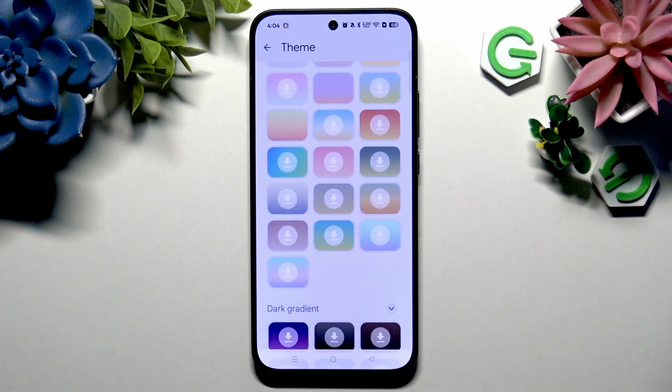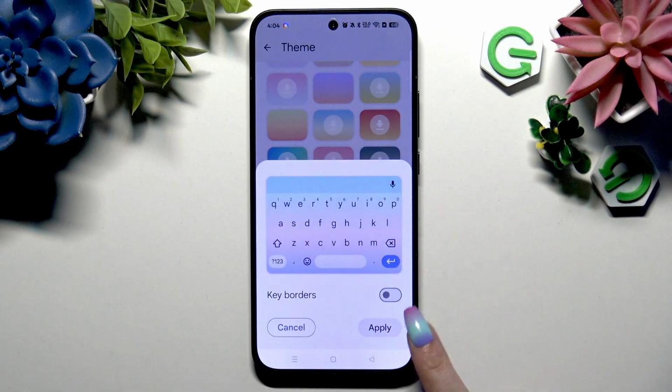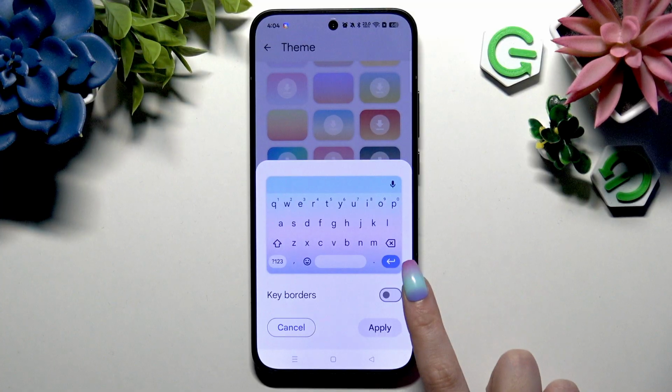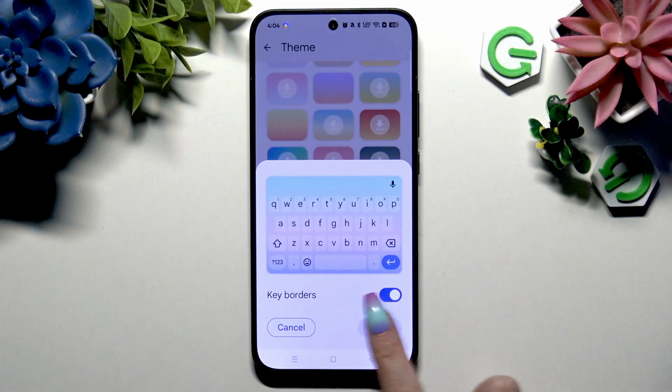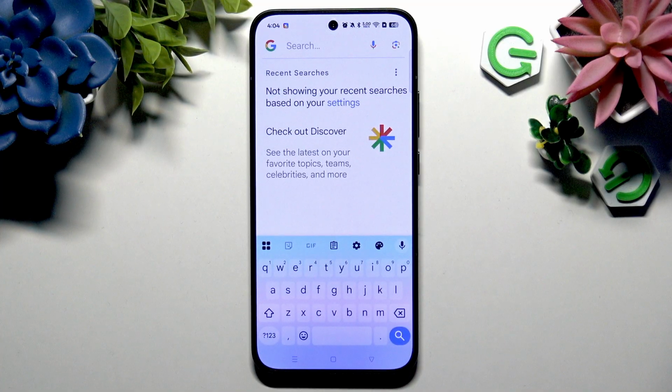Now you need to tap on the best one for you. Manage key borders thanks to this switcher. And when you're ready, hit apply. So when I do that, as you can see, theme of my keyboard has changed.